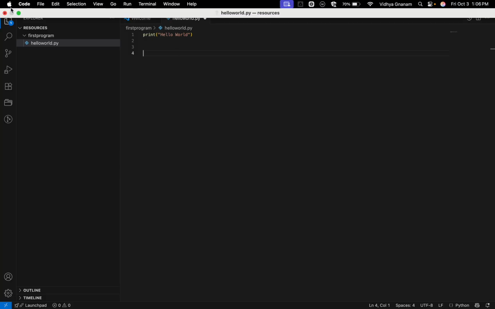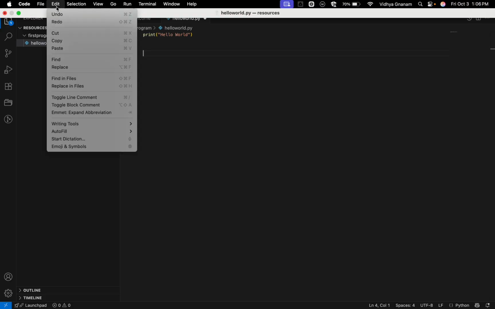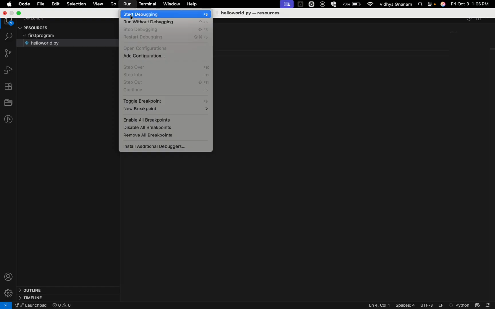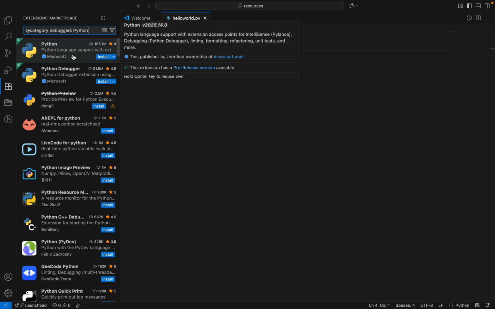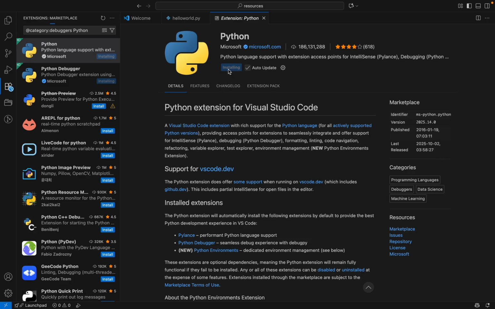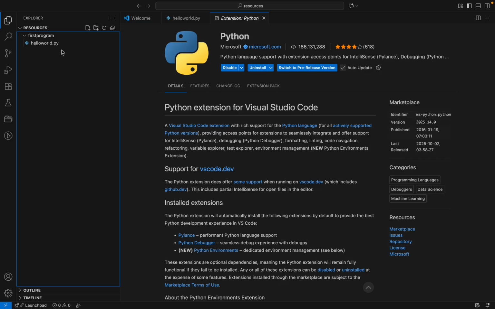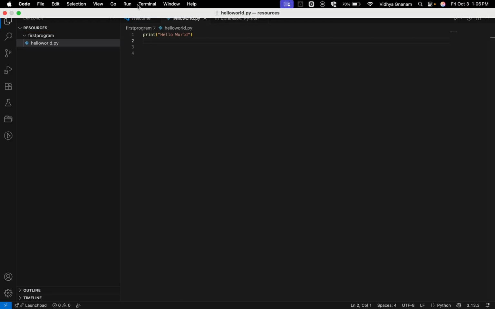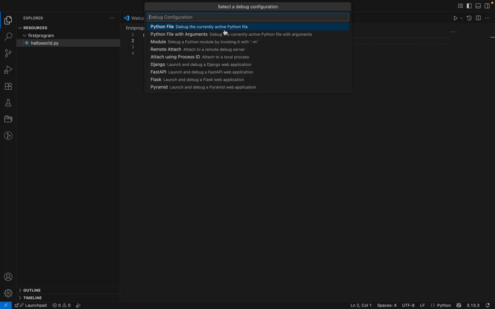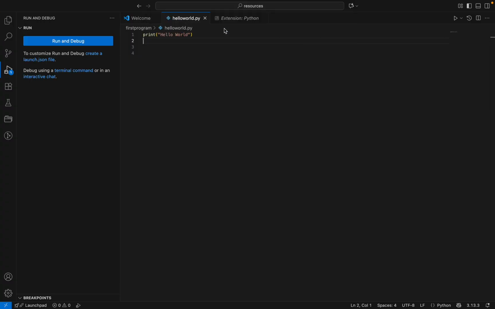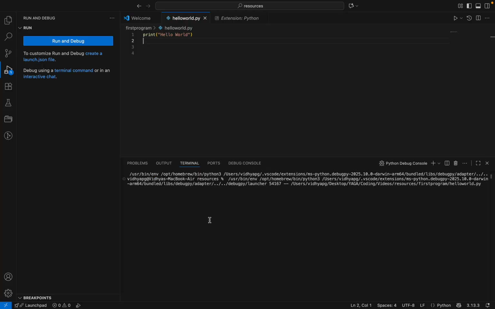So I can go here and click on the run, start debugging. It says that I don't have an extension for debugging Python. So we're going to find an extension for debugging Python and install it. Let's go back to this and try this again. There is a Python debugger now. Let's choose that and then debug the currently active Python file. Okay, it prints hello world. Perfect, right?